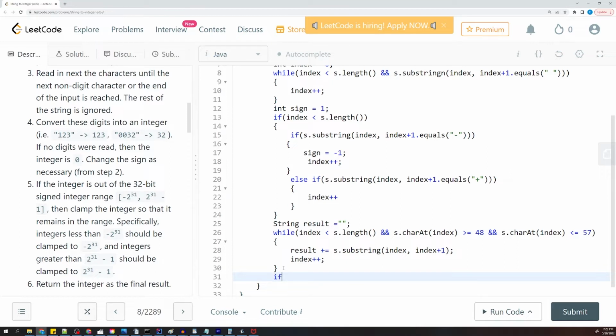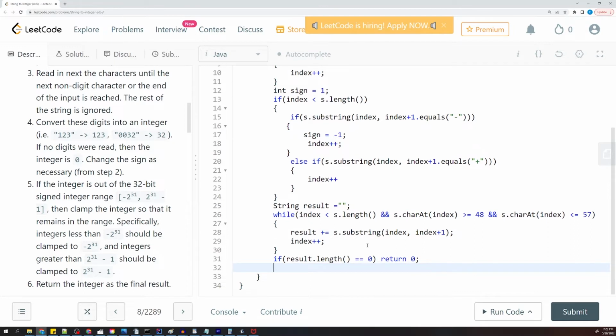So we're going to say if result.length is equal to 0. So if it's equal to 0, we're just going to return 0 here. All right. And what we want to do now is we're going to do a try catch. Okay, so we're going to try and parse this number. Otherwise, if an exception happens, we're going to return the max or min value. Okay, so here we'll just do our try.